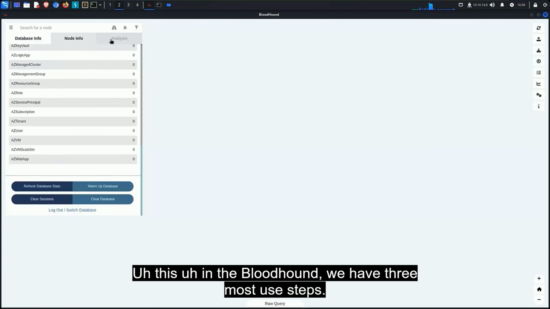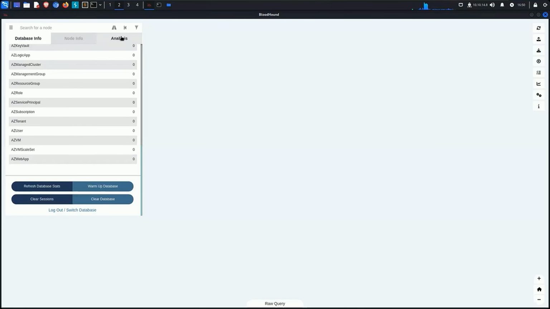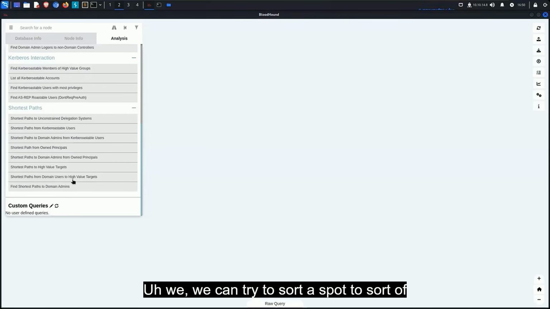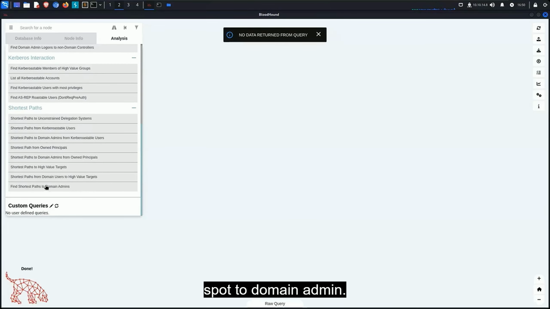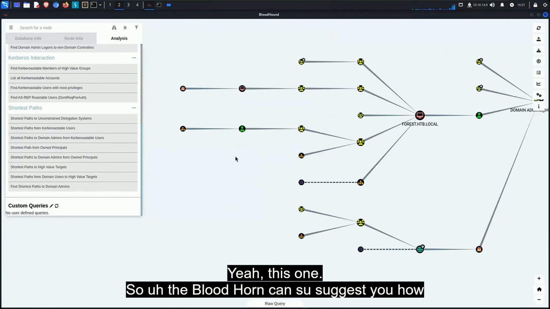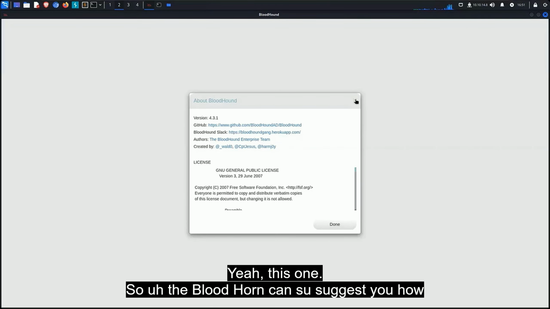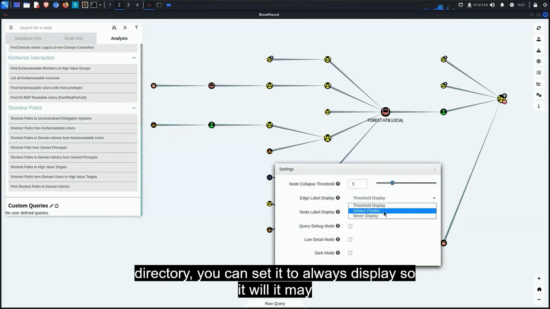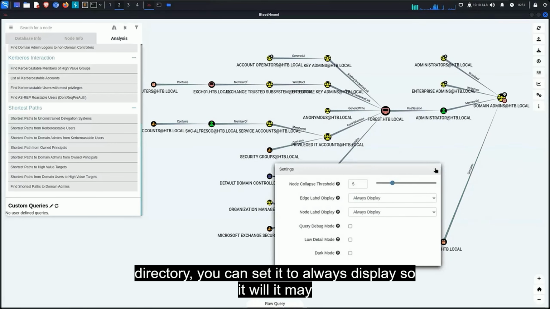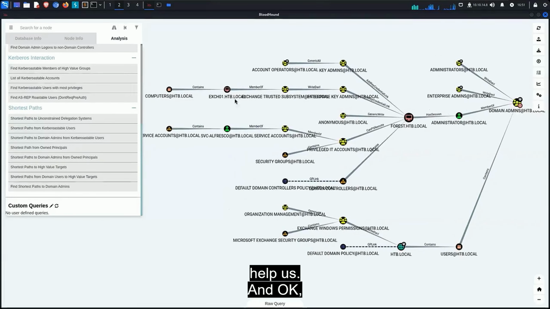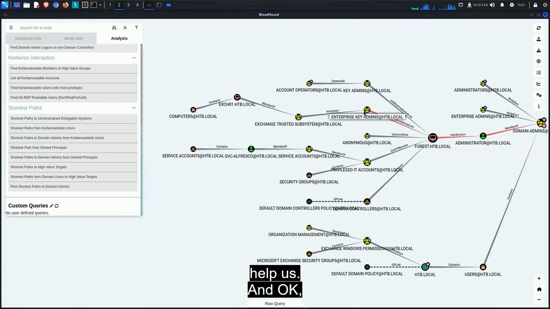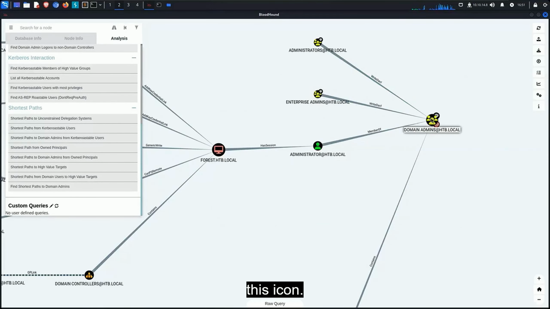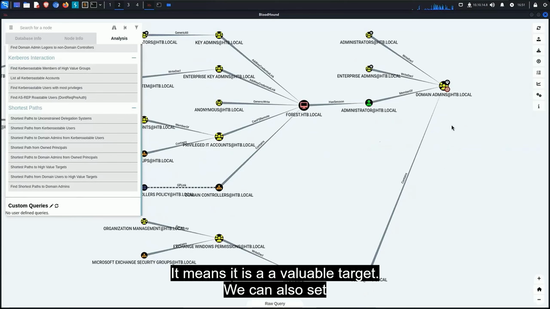In Bloodhound we have three most used tabs. We can go to analysis first. In the analysis, we can try shortest path to domain admin. Yeah, this one. So Bloodhound can suggest how to exploit the whole Active Directory. You can set it to always display, so it may help us. Look at the tiny jump thing inside this icon. It means it is a valuable target.